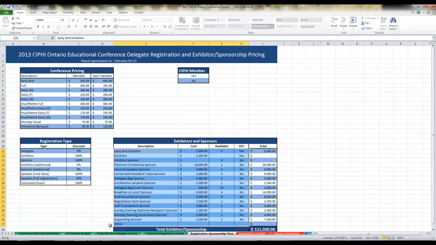So first you want to enter all your various registration types. So we've got your early bird, your full. We've decided on this conference that we're looking at differential daily registration depending on the day. So you can see there's slightly different pricing for the day, but you basically put all the things that you're selling to your delegates and your various prices.